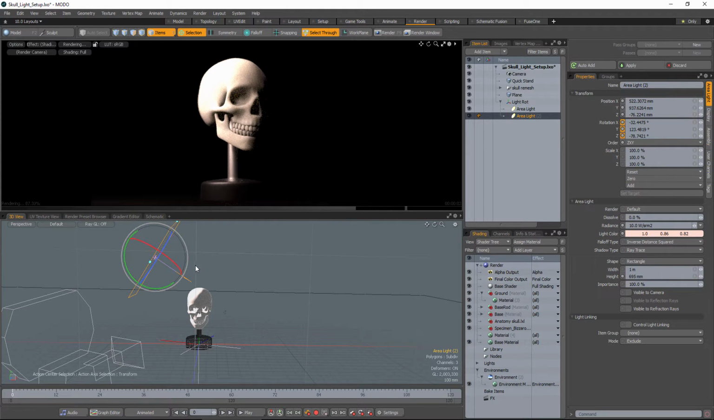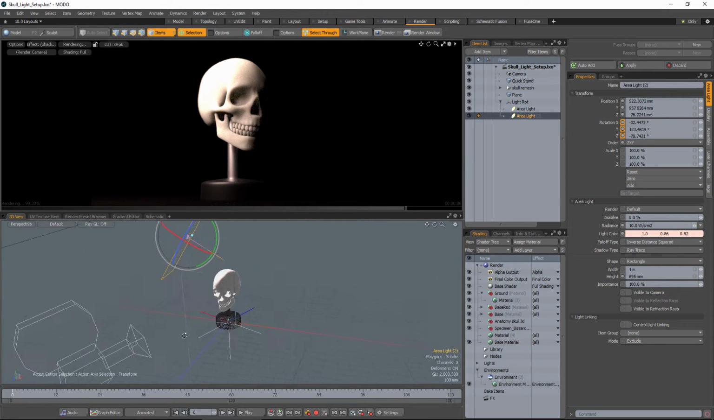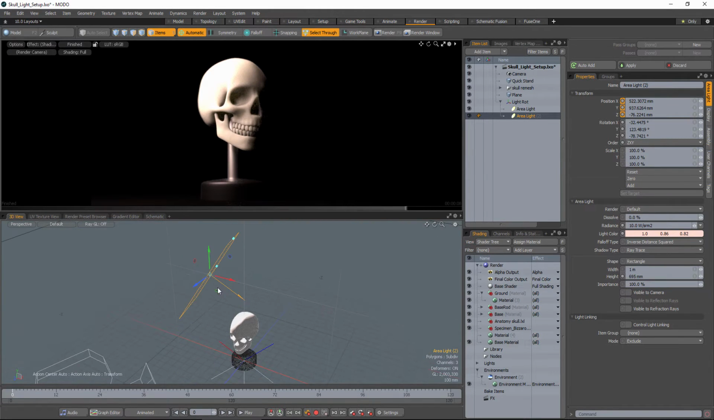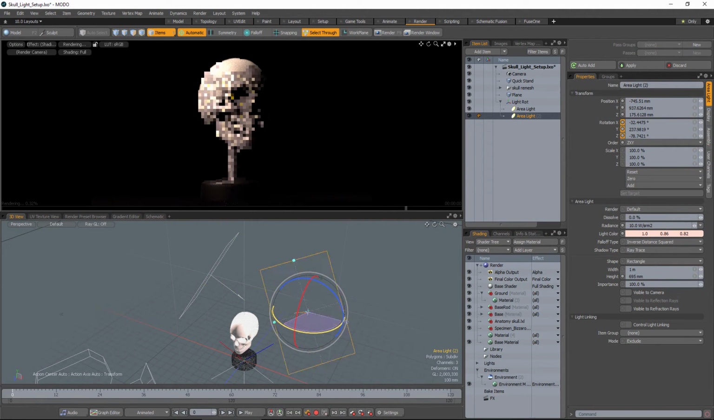That one is duplicated on top of the other, which is not good. So we need to move it. Right now I have selection action center. Let's go back to automatic so I can move it and rotate it in sort of world coordinates. And activate the rotate tool. Spin that around.